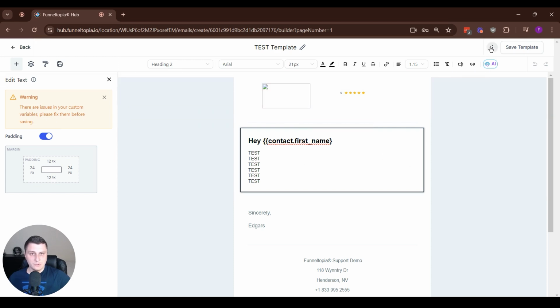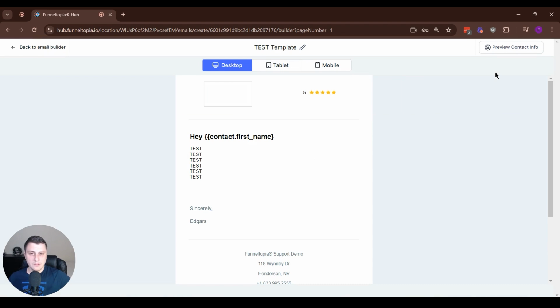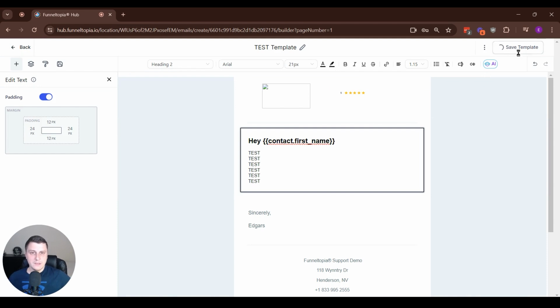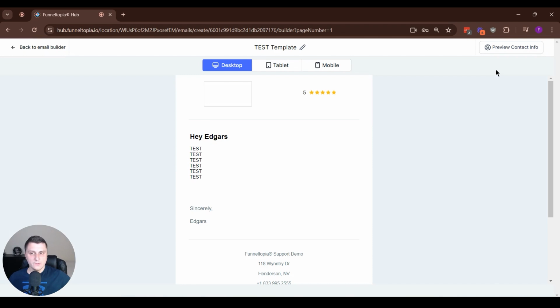So what you want to do is click on here, preview template, and now it shows, right? This is what's actually going to be sent. We've all made this mistake, right? So you want to fix it. So obviously we go in and fix it, and let's save it.